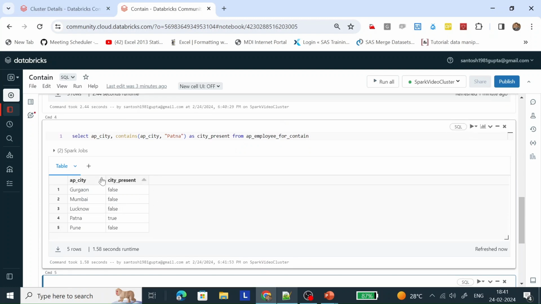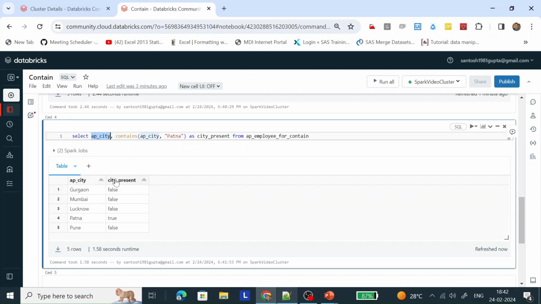We can see here that this is the APCT which we are already selecting, and this is the city present, to which I have given the alias. So this function is also going to create a column. Gurgaon, is it matching with Patna? No. So false, false, false. Only this row, this city has the text Patna. That's why it is returning a true value. So whenever there is a match, it will return true. Whenever there is no match, it will return false. We can also validate from the output here.